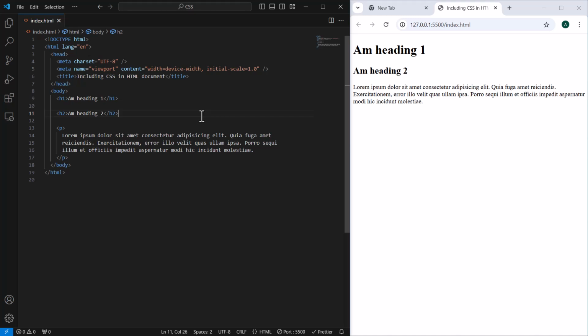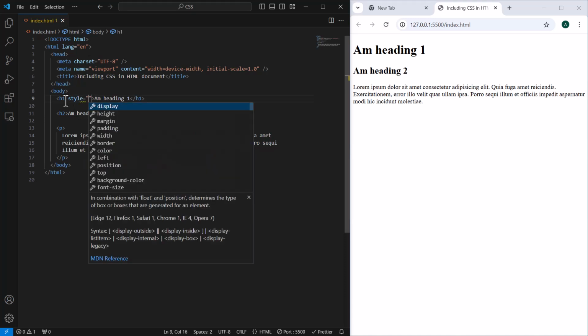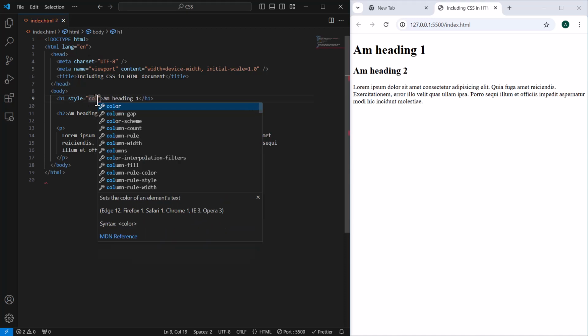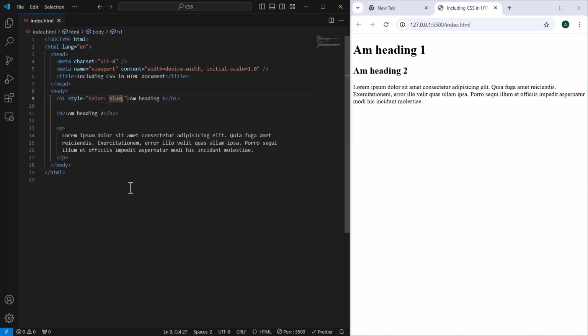So we'll be going from the first one, which is the inline. The inline basically is just writing the CSS directly on the element by giving it an attribute. So let's say for this h1, for example, I can give it an attribute called style. As I've given it an attribute called style, then I'll simply write the property that I want to apply. Let's say color. Then let's say I want to give it a blue color. You can see on the browser that this h1 is now blue.